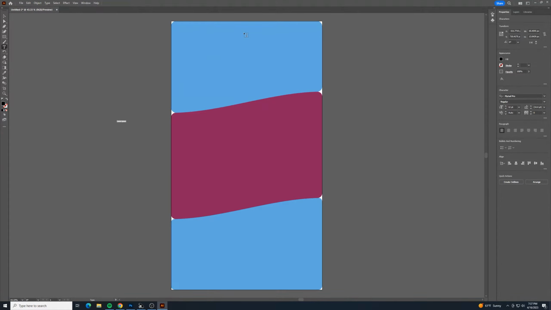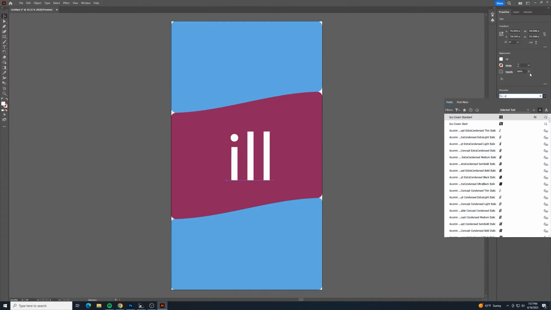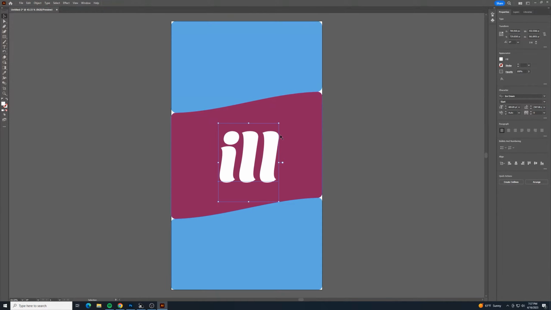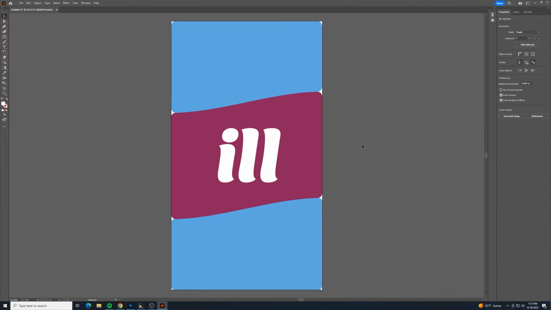Now, next part, I want to put some text in here. You might have a logo or something that you want to use. I'm going to type in the word ill and use this as a word mark or just a little typography. Pick a color that you like for it. I'm going to use white so that it stands out, and I'm using those retro Phillies colors in there. Then I want to change my typeface. There is a good Adobe font called Ice Cream. There's standard and slant. I like the slant a little bit, it just adds a little something extra to the design. And then I'll fill it in there about like so, so it looks good.